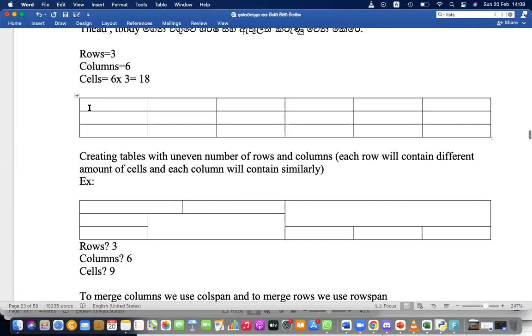So it has 1, 2, 3 rows and 1, 2, 3, 4, 5, 6 columns. 3 rows and 6 columns. Right, the second one also has the same property, but the size of the cells you can see is different. That is not the same.